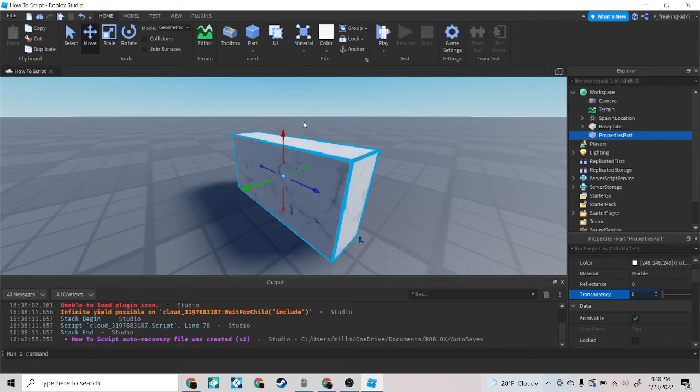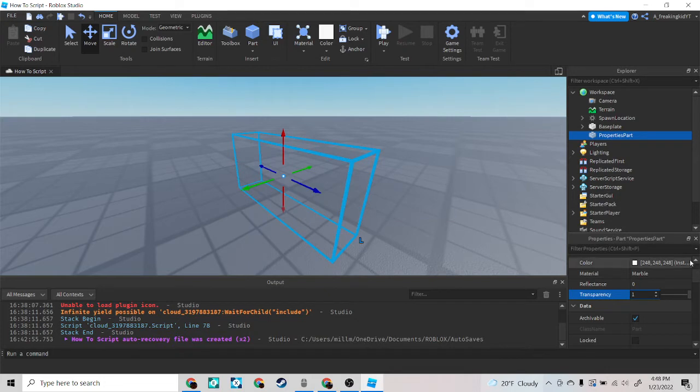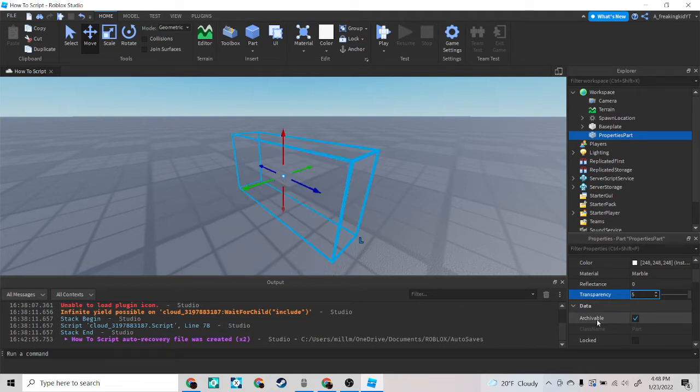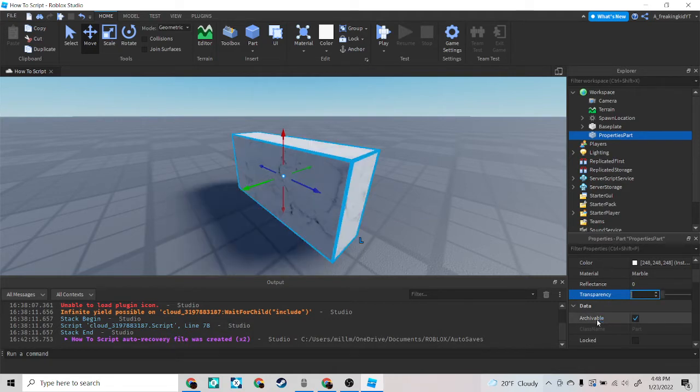So if we have it large, you can see how we have it large. Now it's not there. Transparency 5, transparency 1, gone. Transparency 0, there. So transparency is pretty fun.